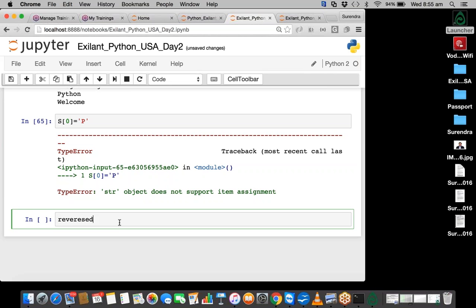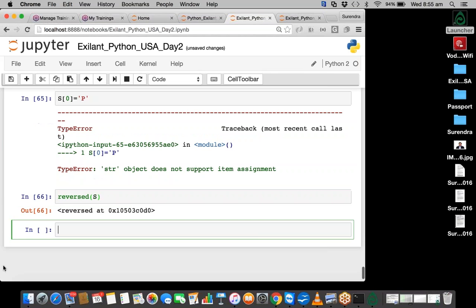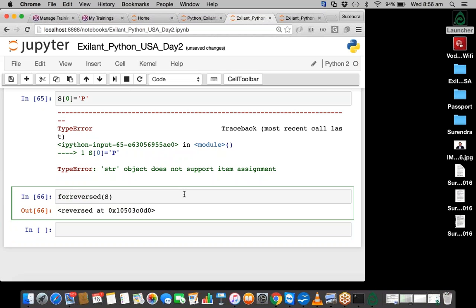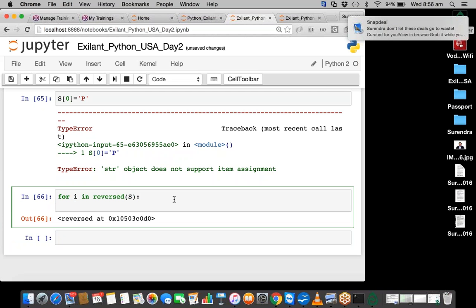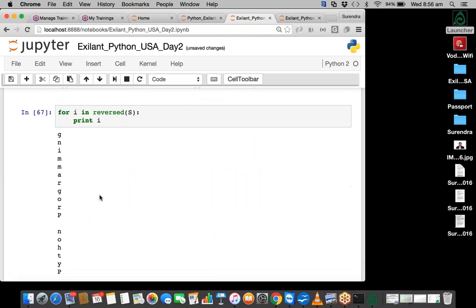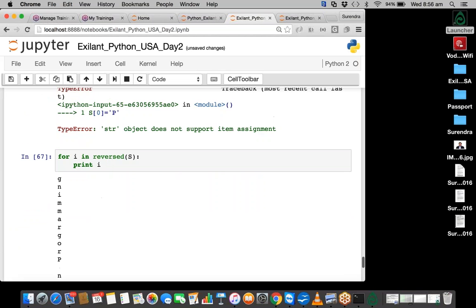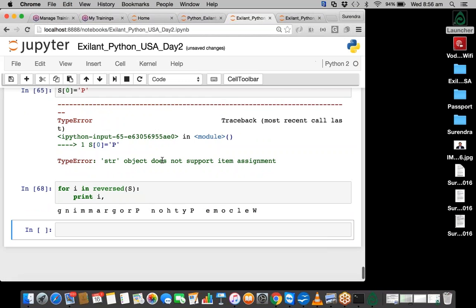It can be used for the string also, and you can reverse the string, but it is iterating, right? It is returning the iterator object, and I can iterate over it by using the for loop. This is possible. This is one of the options, and you can see I can reverse the string also now. This is the way I can reverse the string.